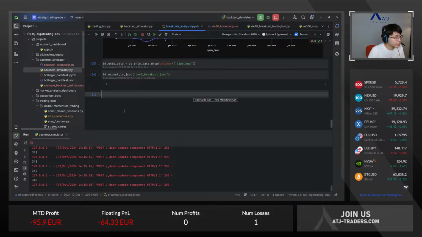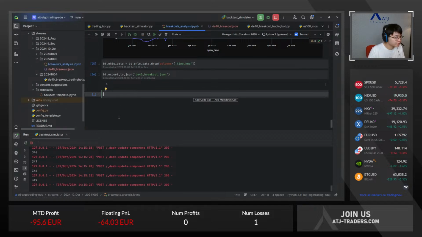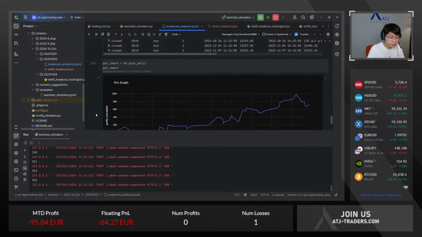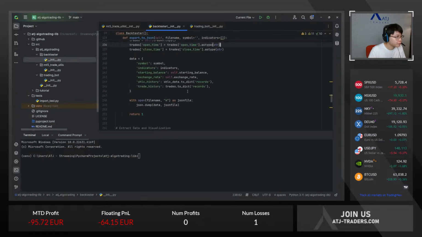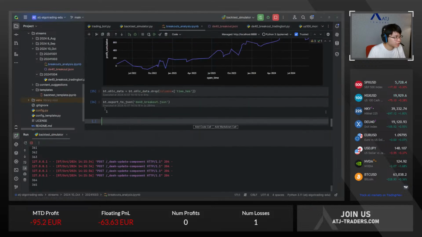And now let me try it again. And now we see that actually my export is successful. So I was able to pinpoint the exact issue. So as an improvement for my algo trading lib, what I should do is filter out only the required data that is inside the OHLC data frame. Otherwise it might cause some issues.